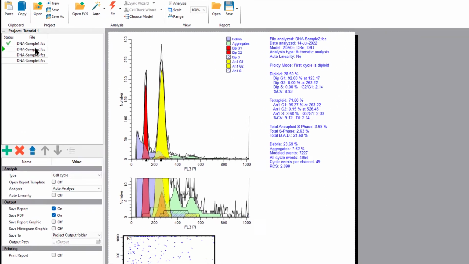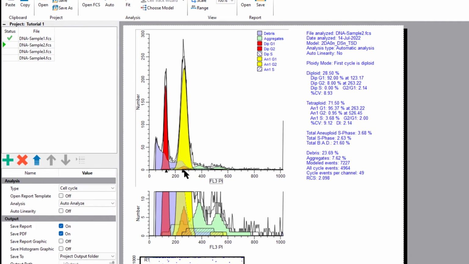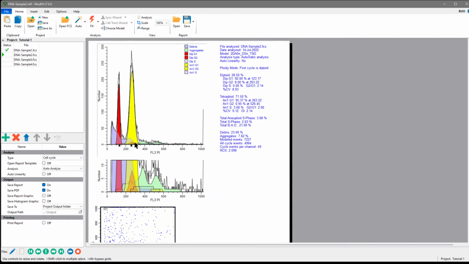So the next sample is loaded. Program has looked at this and determined, no, this is not a diploid anymore. Now we have a tetraploid sample. With tetraploids, we have two cell cycles, a diploid in red, and an aneuploid, which has its G0, G1 peak in the same position as the diploid's G2M.